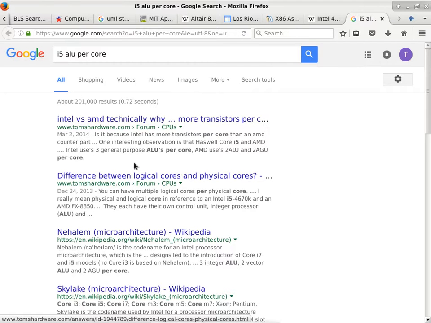Okay. So right here, this is even from just 2014. It says 3 general purpose ALUs per core. So if you have a dual core processor, you have 6 ALUs. Each one can perform 1 calculation per clock. So that means 2 billion calculations times 6, 12 billion calculations. And in this case it would be times 4, right? Because it's an i5. If we're using an i5, it would be times 4, right?